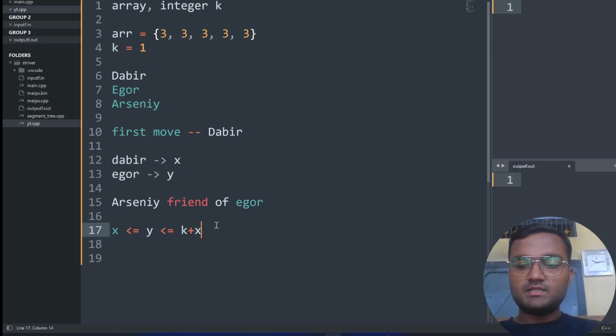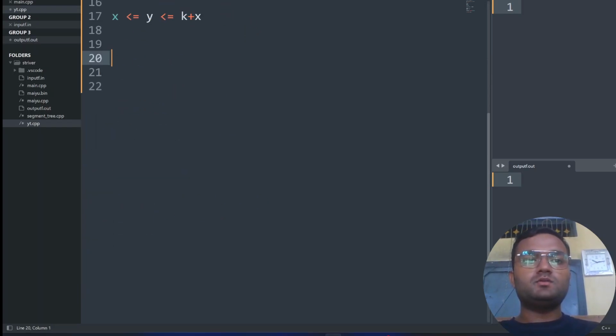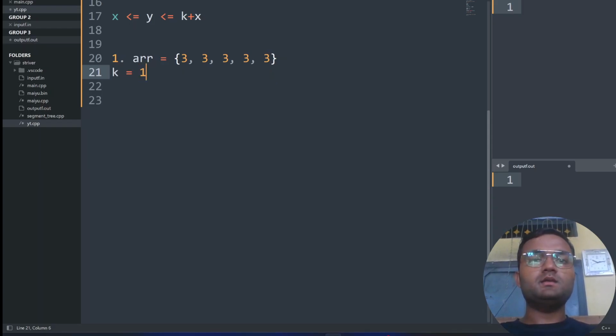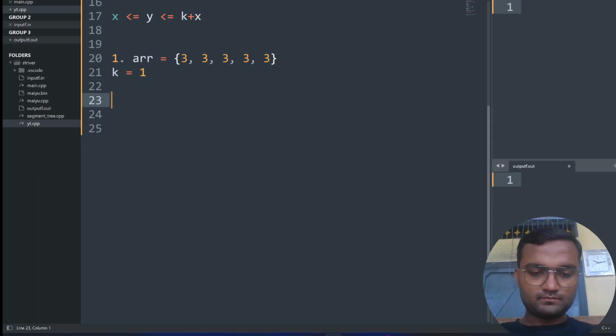Let's discuss some test cases to understand the problem in a much better way. We are going to discuss the first test case in which the array is 3 3 3 3 3, and the key is given as 1. Now we have to decide whether it is possible to make Egor win or not.